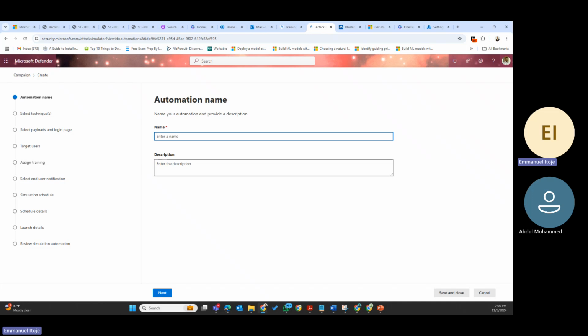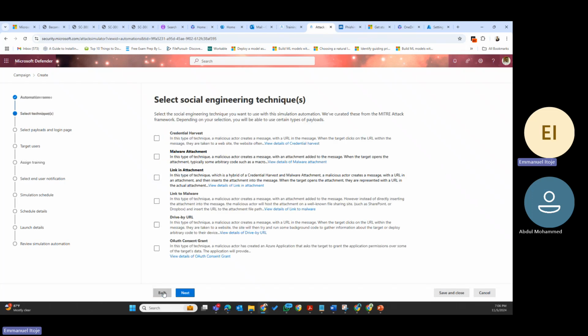So that's one of the advantages of simulation automations. Again, if you want to create simulation automations, it's also available for you here in the attack simulation page. Once you select the automation, you can put in the automation name. Let me call it attack automation simulation. Let me paste it here, then click on next.